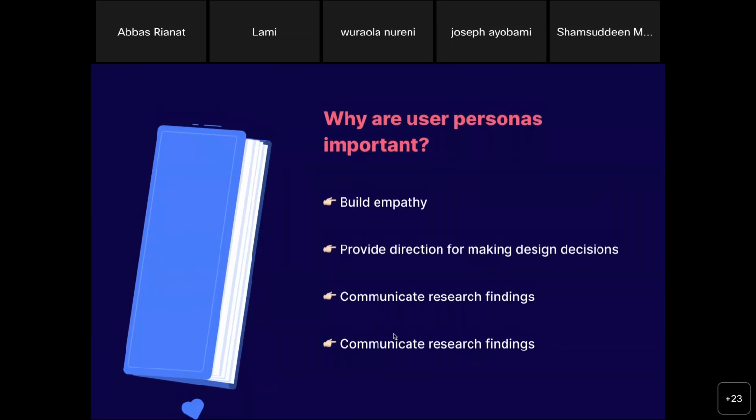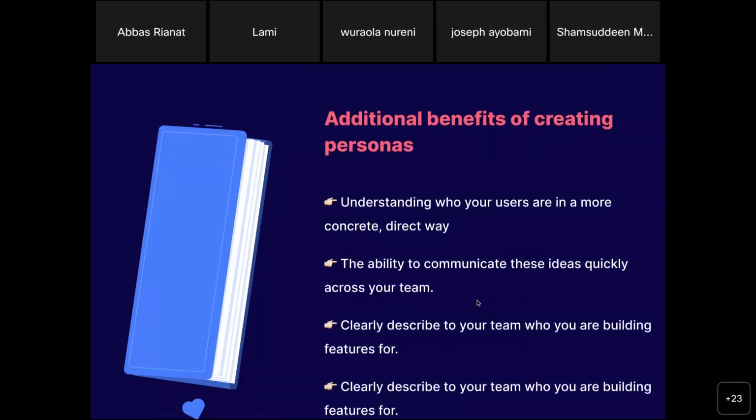And these are just the importance of user personas that I have. Please neglect the last one. So building empathy with your users helps you understand their pain points, because those are the things that you'll be listing out. Then it helps you provide direction for making design decisions, which is important to understand the product strategy and all. Then it helps you to communicate research findings, which means having your persona, you'll be able to show it and present it to your stakeholders, your team, and everyone that is actually involved in building the product.